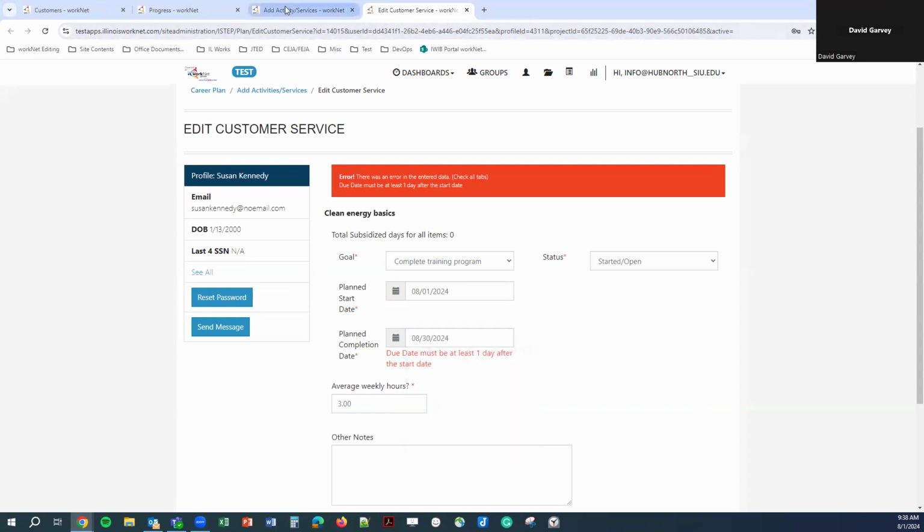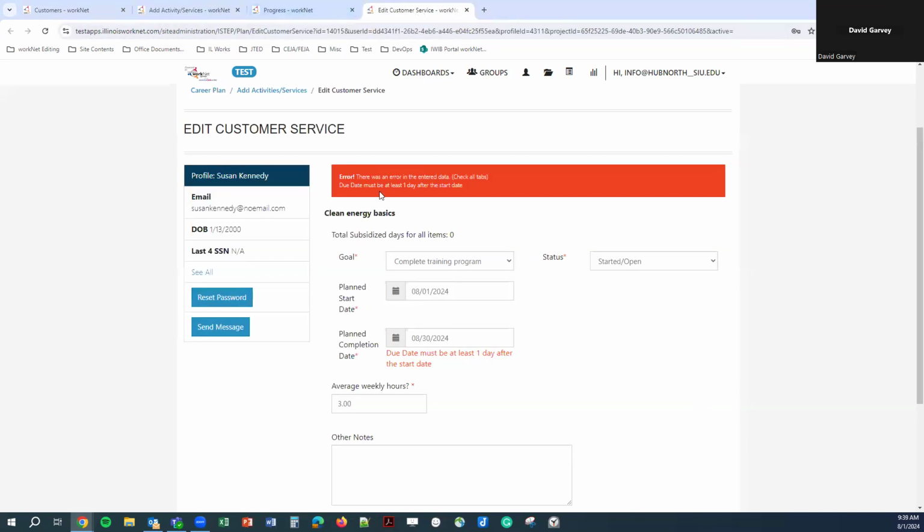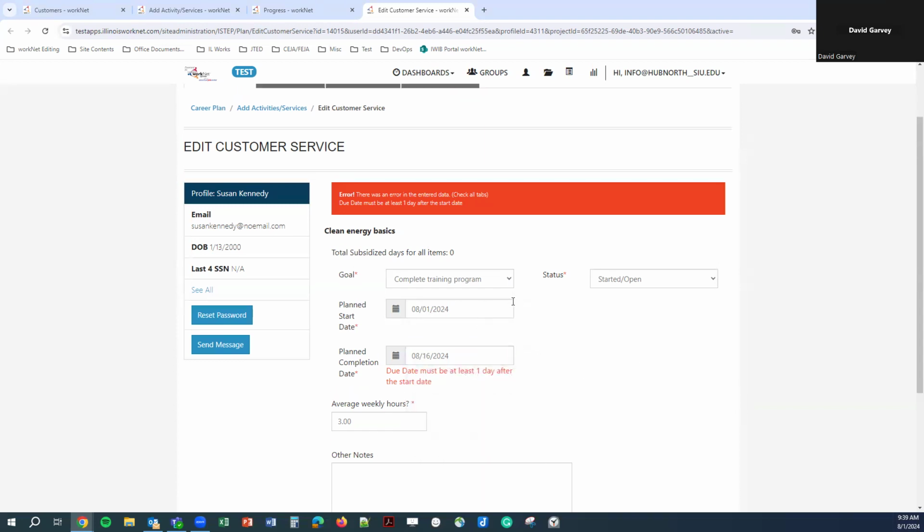But I won't be able to replicate it with this customer because I added them yesterday. But if they had a service, we would have a red flag if the service that we're looking at, this Clean Energy Basics, had a start date, let's do a hypothetical here, of July 3rd and an end date of July 26th, but we had a status of started open. The system will recognize that today, August 1st, you're past the date you said you would complete this, and that would be what would trigger a red flag for a service here. But in this case, we're just going to update it to a different date here.